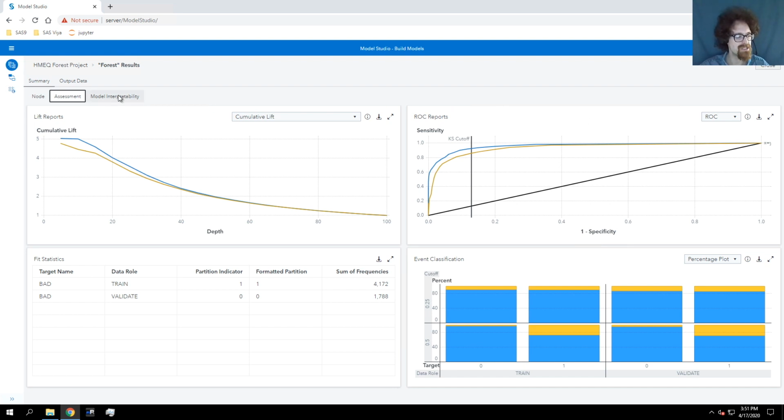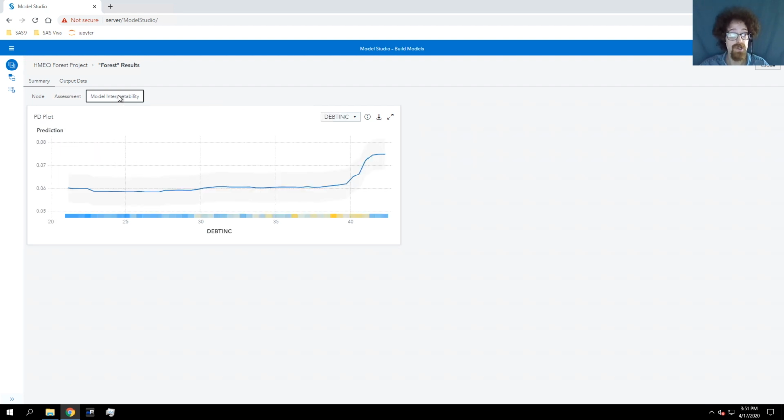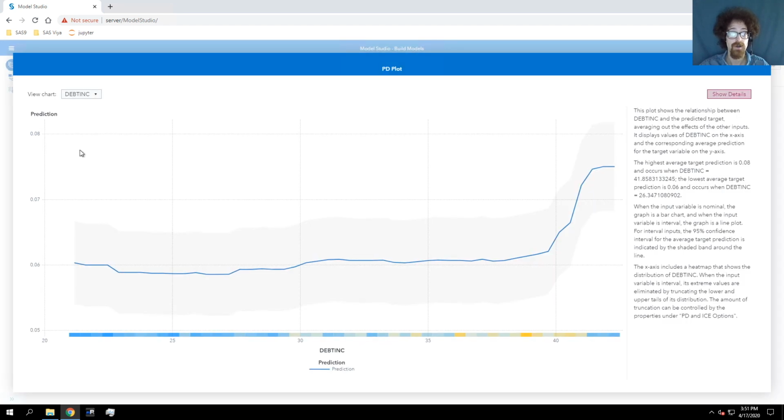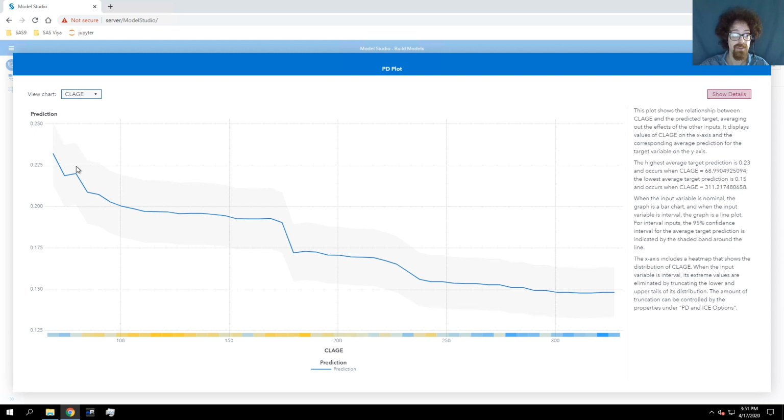We've got some more options here in Model Studio than we did in Visual Statistics, though. We can go to this model interpretability report and see these partial dependence plots. What this is showing is basically the average target prediction for different values of this input. So we see as debt to income ratio gets above 40, our probability of churning is increasing. If we look at credit line age, as the age of our credit lines increases, our probability of churn, and this is age in days, is decreasing.